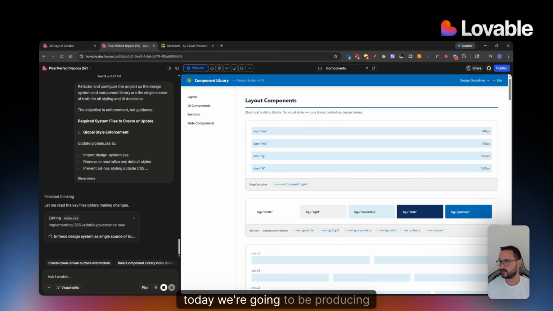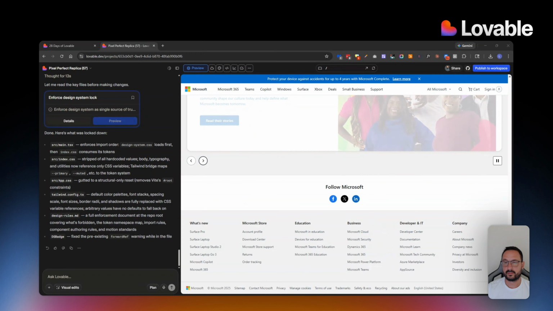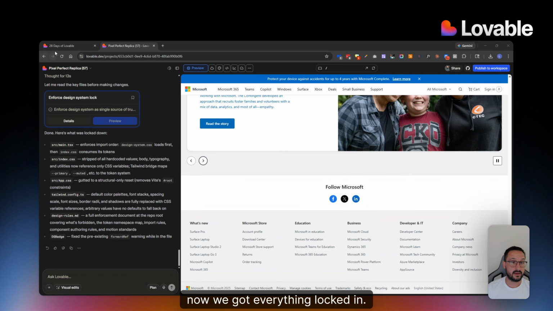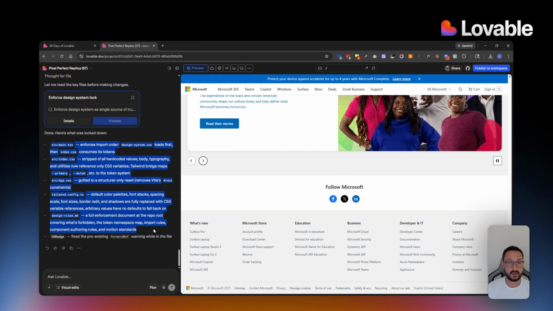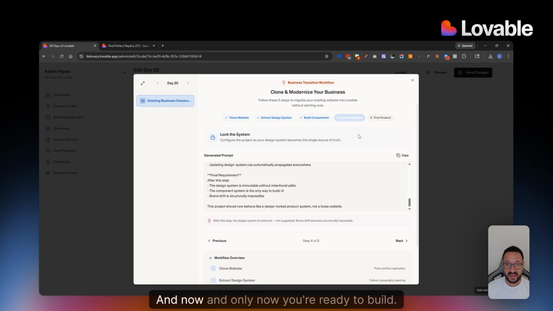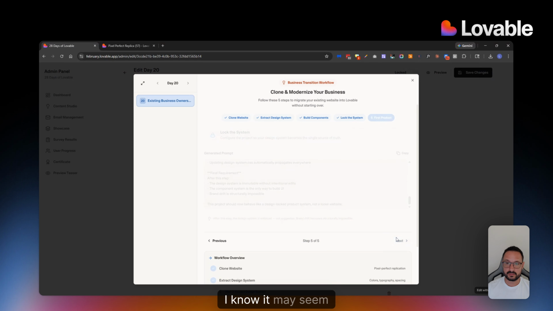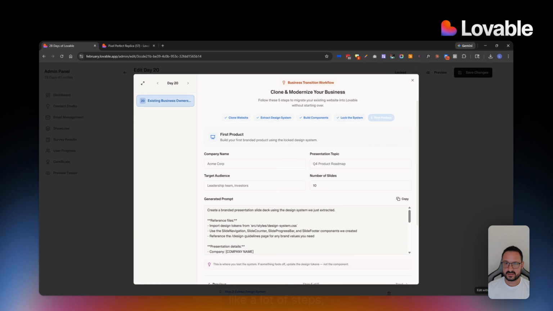And again, today we're gonna be producing slides. All right, now we got everything locked in. We got the design guidelines, we got the components, we updated the system as well to reflect it. And now and only now you're ready to build. I know it may seem like a lot of steps, but honestly, it's totally worth it.